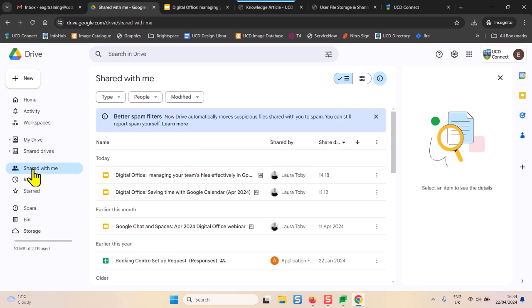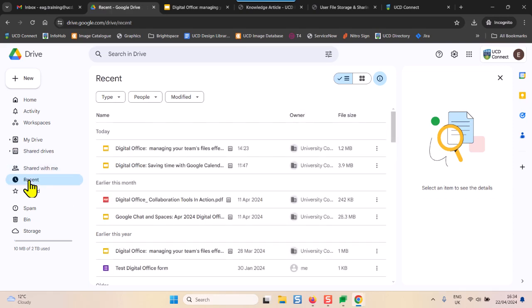It's just a list of files essentially that's been shared with you today, earlier this month, and earlier this year. There's also Recent, which is, as it says on the tin, the most recent activity, files that I've worked on today and earlier this month.